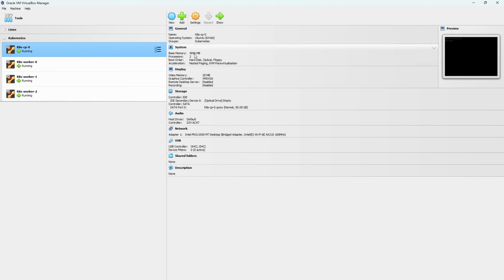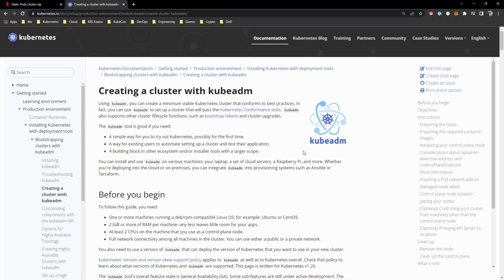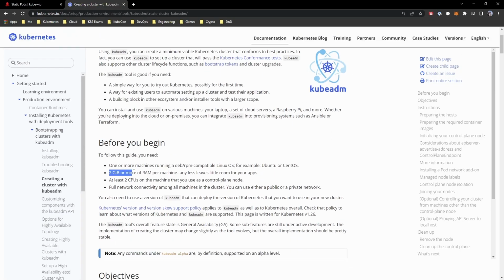They all have 4 GB of RAM and 2 processors. On the Kubernetes website, it tells us to use a minimum of 2 GB or more of RAM per machine and at least 2 CPUs. So I've gone for 4 GB of RAM and 2 CPUs. Most modern computers should be able to manage this sort of amount, depending on how much RAM you've got, obviously. I have 64 GB of RAM and I think somewhere in the region of 18 threads on my CPU, so I'm going to have more than enough to play with here.